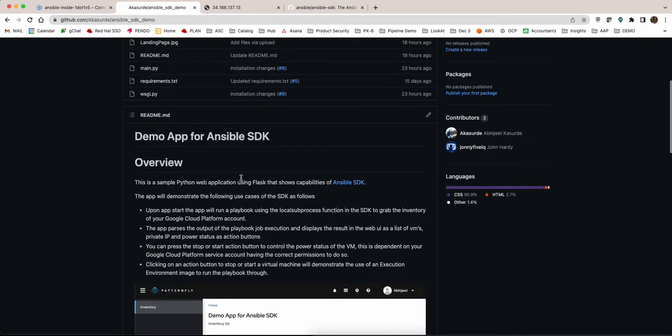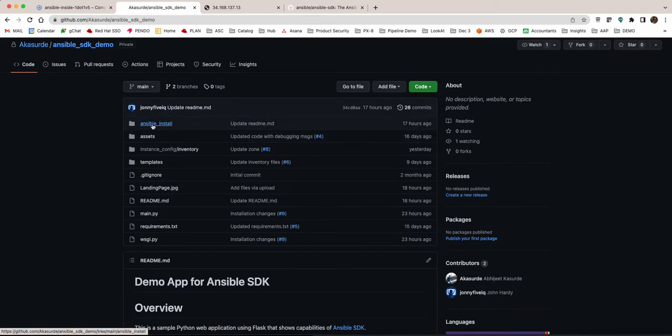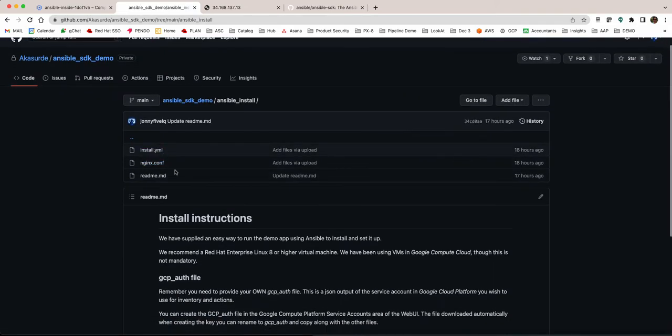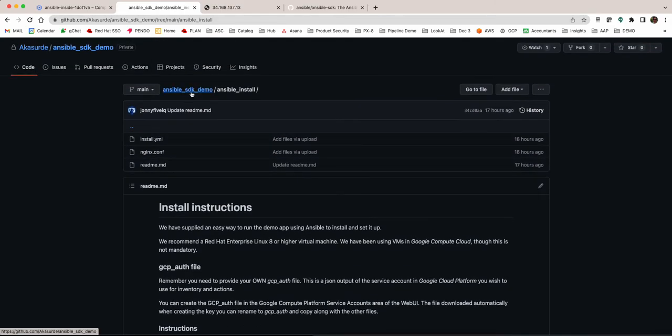Otherwise, being Ansible, we like to use Ansible, and you can use a predefined playbook. In the Ansible install folder, you'll find an install.yaml, and here are the install instructions. Very, very easy. Deploy a virtual machine that's RHEL 8 or higher, create an SDK user, copy across a couple of files, and then install Ansible, run the playbook, and you're pretty much running. So I would suggest that if you're going to try and run the SDK demo, maybe use the Ansible install to do that, because it will save you a lot of hassle with virtual environments and pip installing and all the Python-y things that you need to do when an application's at this stage of its development.